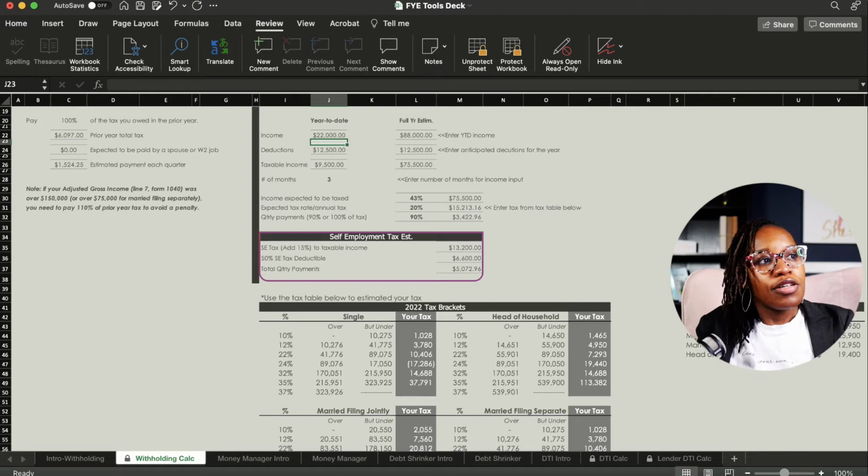All right. So if I bring us up to the full year estimate of 88,000, which is pretty close to the 89,000, this is going to give us what our taxable income should be. 75,000 is going to be taxable income. That changes, right? Because we changed the number up here.